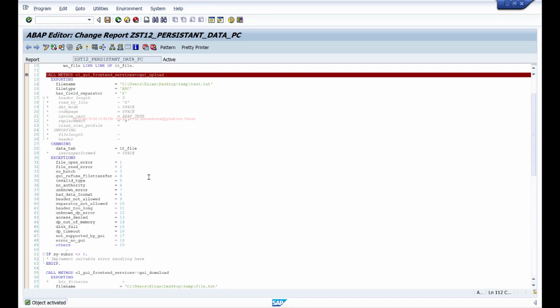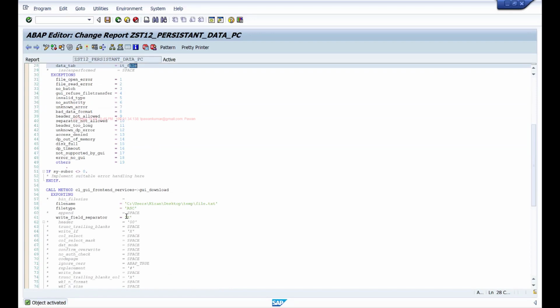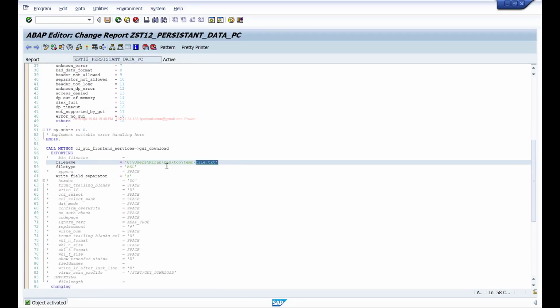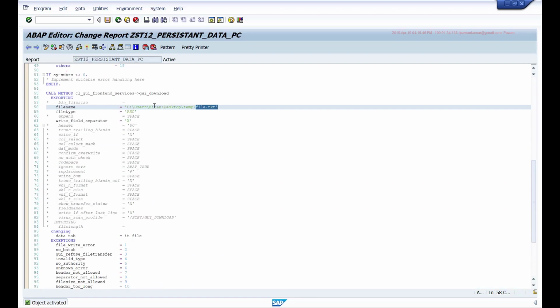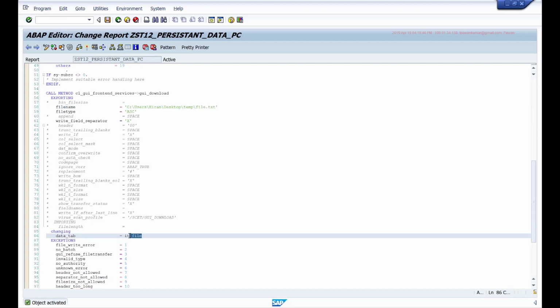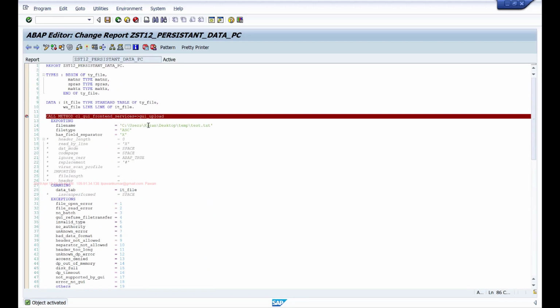So I'm uploading the file into my internal table. The same file I'm again downloading as a new file so that you know how to download it. To upload, we are calling GUI upload. To download, we are calling GUI download. And in both cases, I'm giving my internal table. So in GUI download, it will download the data of this internal table into a file, whereas in GUI upload, it will read the data from the file and fill my internal table with the data.